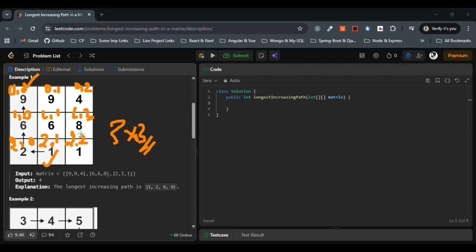This is unknown. We'll explore the neighbors. From 1, we can go to 2 at 2, 0 because 2 is greater than 1. So we will move this side, and this is fine according to the criteria. So we DFS into 2 comma 0, going from 2 comma 1 to 2 comma 0.